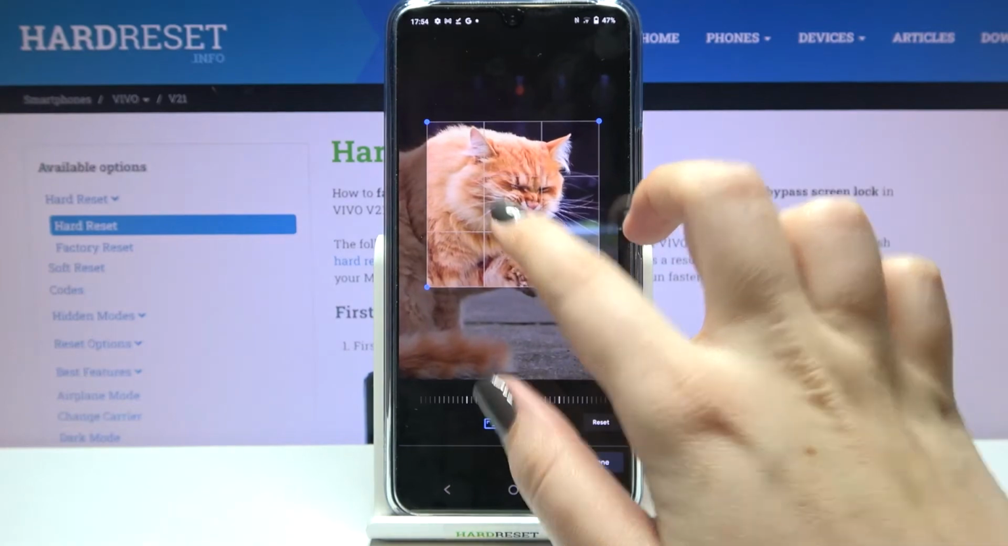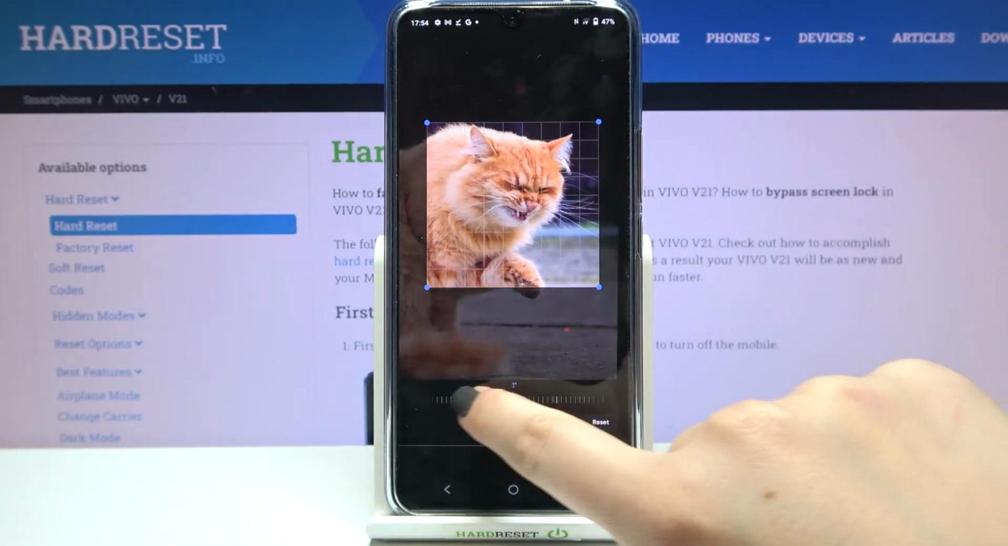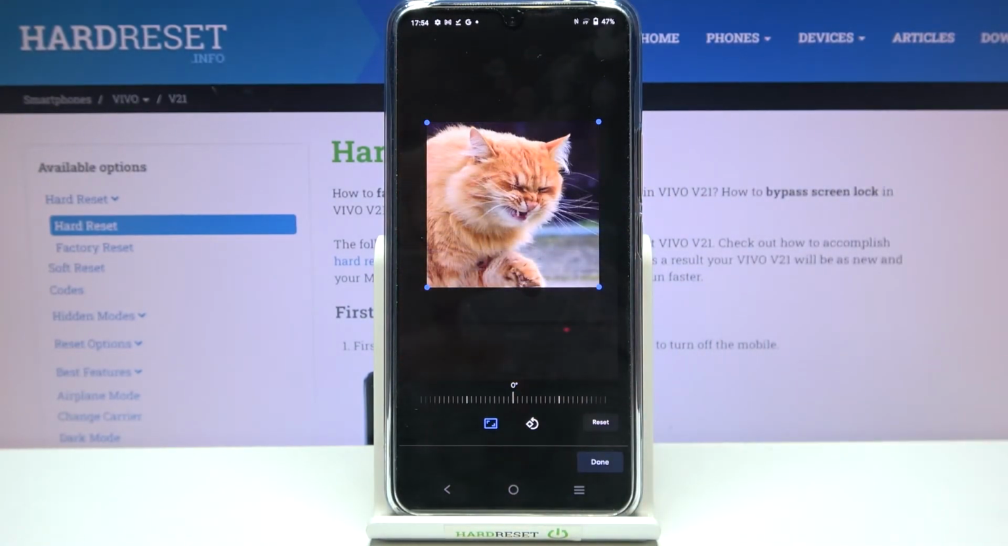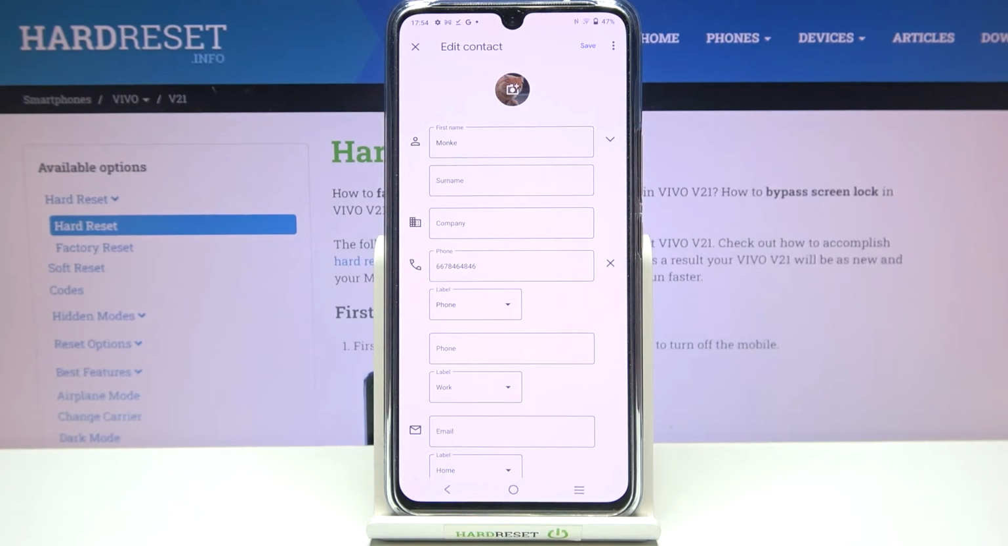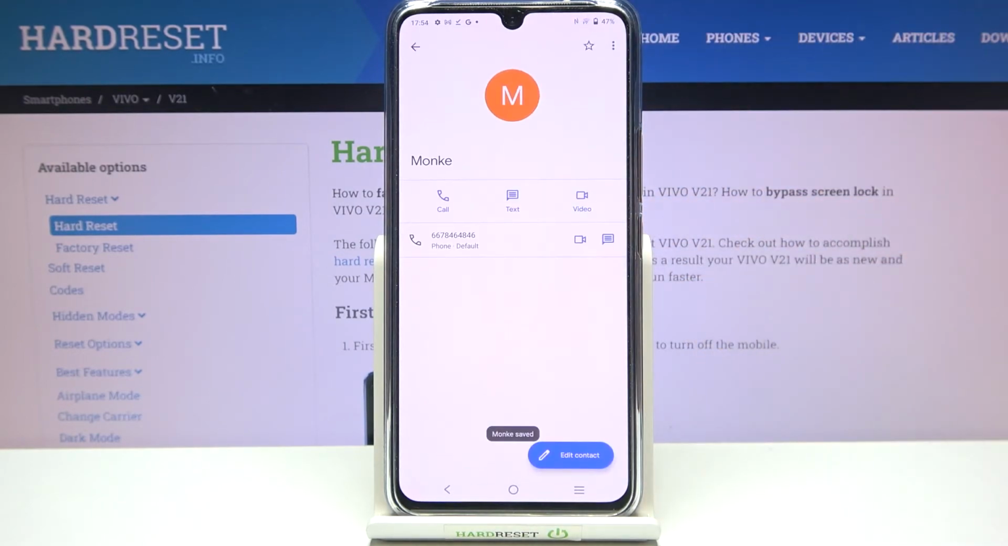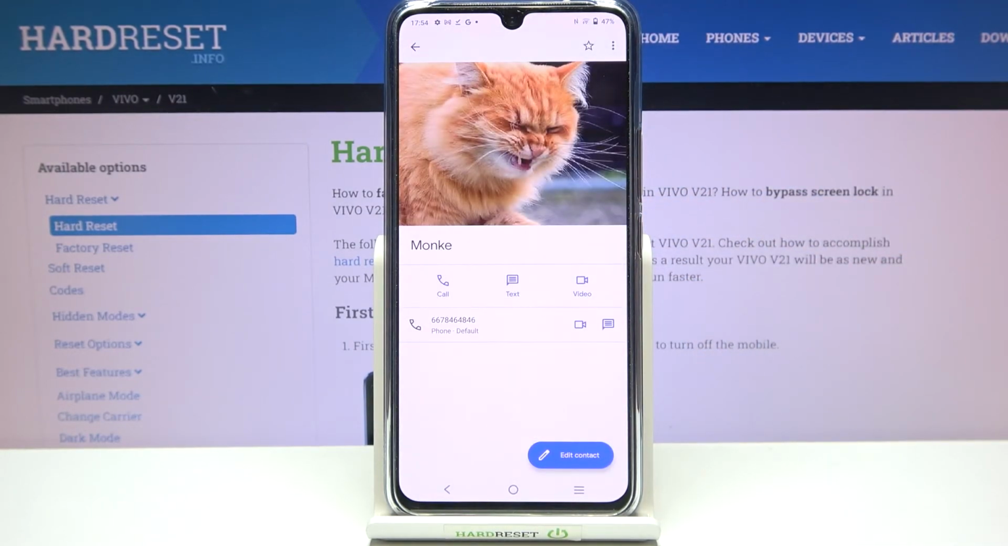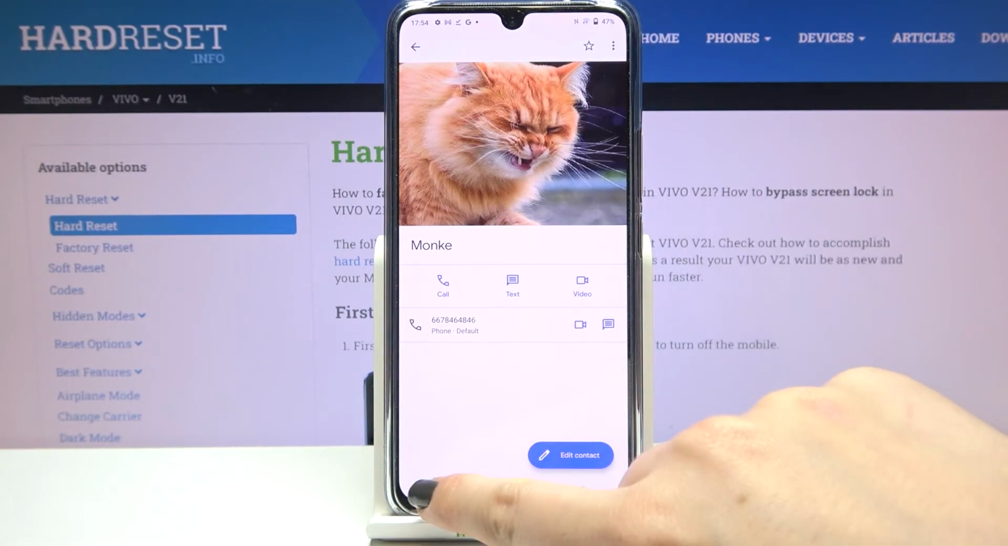It's really up to you how you want to set it. And you can rotate the picture using the switcher. And if you're happy with the results, just tap on done. As you can see, it immediately appears right here, so remember to tap on save in the right upper corner, it's very important. And as you can see, the photo immediately appears on the contact.